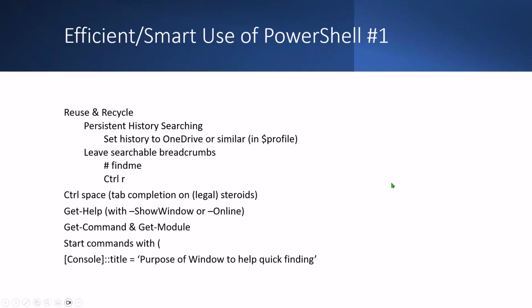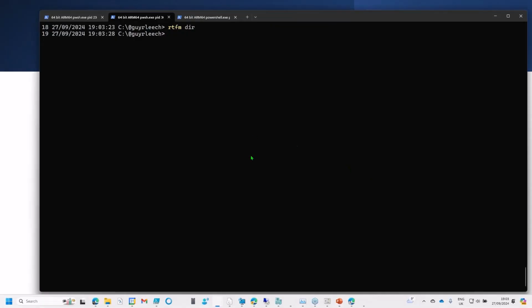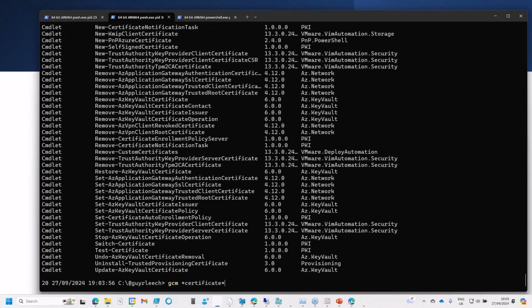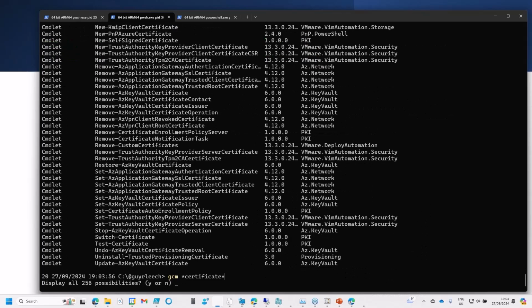Get-Command, Get-Module, fantastic for exploring what you've got. So let's say, for instance, I want to see what commands I've got that might do something with certificates. I can do Get-Command or its alias, GCM *certificate*. And I could either do that and it will show them all, or of course I can do Control Space, but here it says there are 256 different possibilities. So I probably don't want to list those all out on the screen. But we want to get more specific because again, PowerShell follows a structure of approved verbs like Get, Set, New, Remove, etc.